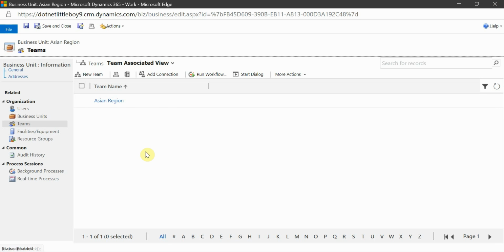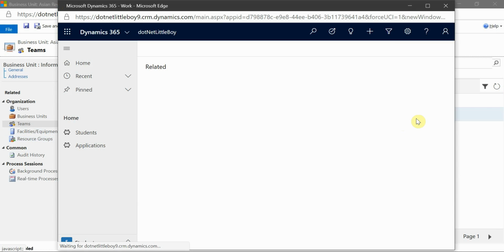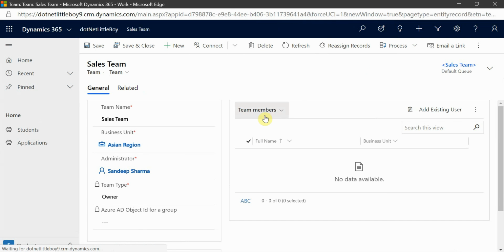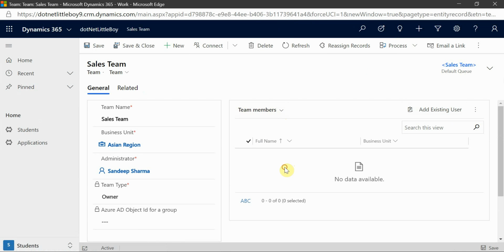Let me close this, and I'll go to this business unit and refresh this. So the Sales Team is created for me. For this team, you can add the members here. You can add an existing user to this team. And when you have given roles to this team, the members of this team will have that role inherited from the team role.